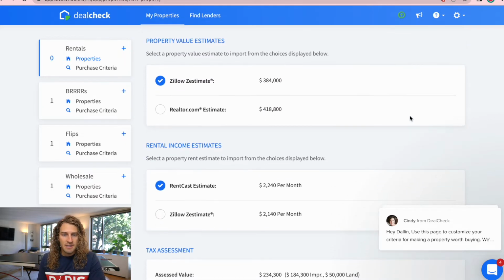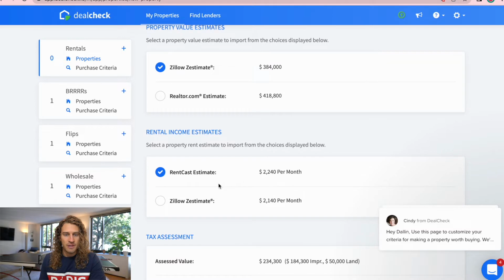So I can come in here and say the Zillow's estimate is 384, the Realtor.com estimate is 418. So that's a pretty big discrepancy. I don't usually see a discrepancy that big, and you can choose which one you want to go with. Because I'm using Zillow, I'm going to go with the 384, and then also here we have the Zestimate, which we didn't see on the website, but apparently they're able to pull one in. So I'm going to stick with what Zillow is saying.